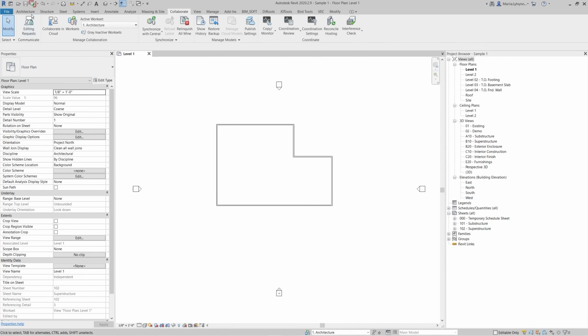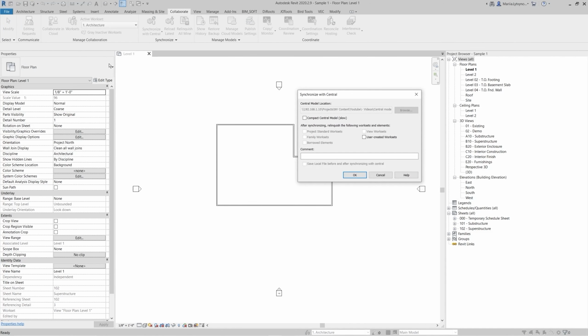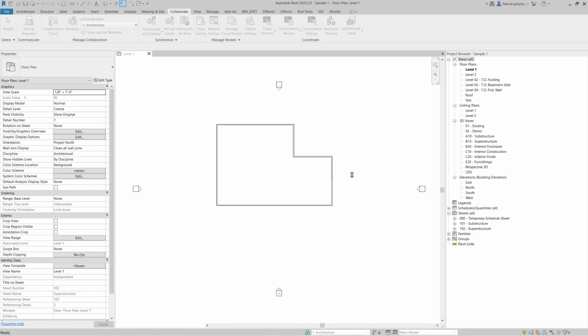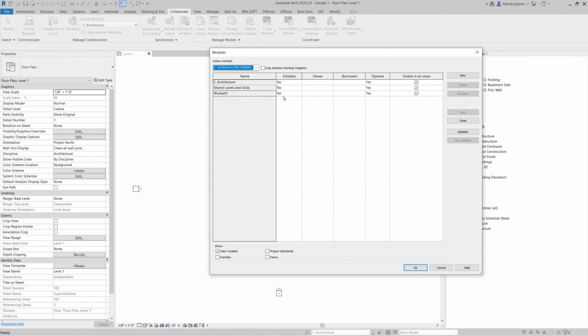To allow other users to edit and work with these worksets, click on the Synchronize button and check User-Created Worksets to relinquish these elements. Then click OK. Open the Worksets dialog box to make sure you do not own any of these worksets.